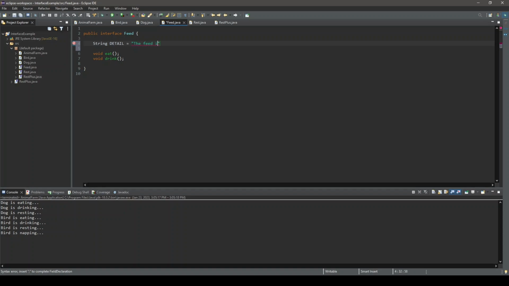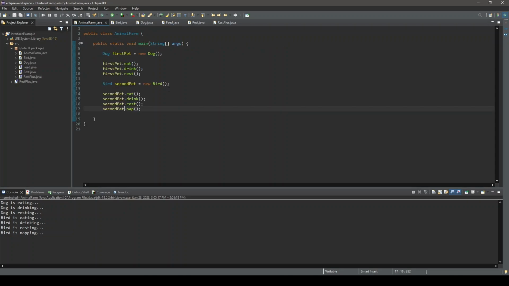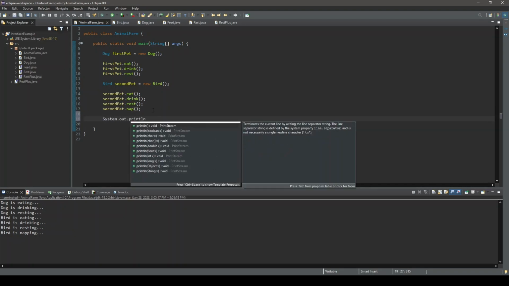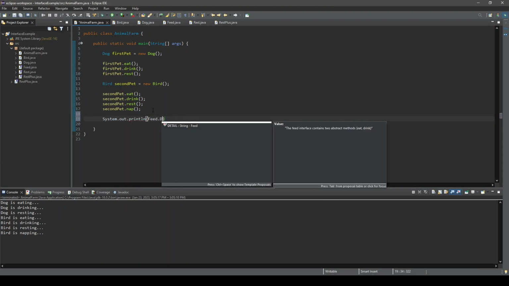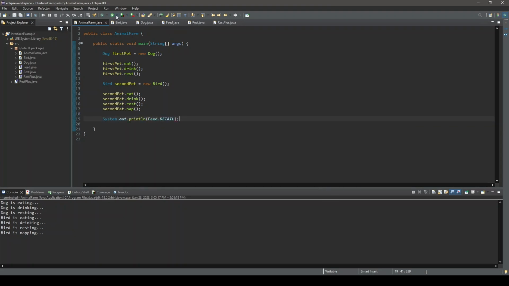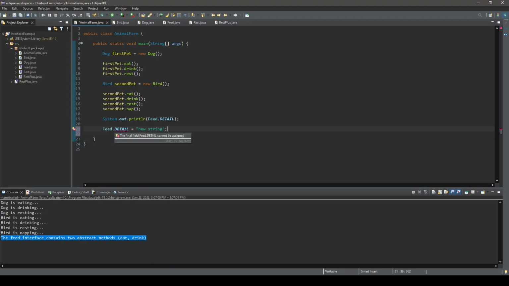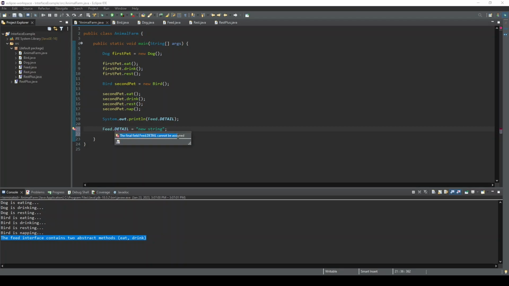The feed interface contains two abstract methods, eat and drink. Note that the value of this string is unable to be modified since it is a constant and final variable. If we do go to the animal farm class, we can utilize it through the feed interface since it is a static variable. We will do so by using a printline statement to print it to the console. When we run the program, we can see the value stored in the variable prints to the console as expected. If we try to assign a new value to the variable, notice we get an error that reads, the final field feed.detail cannot be assigned.